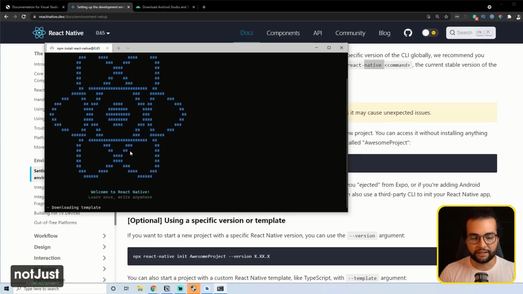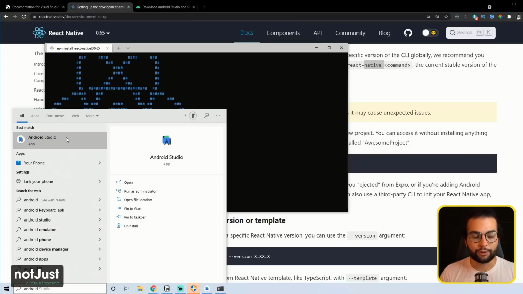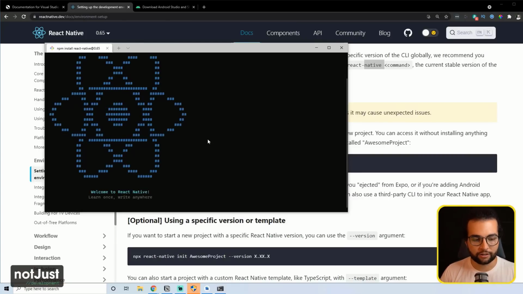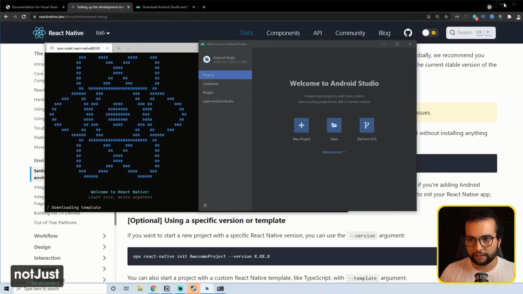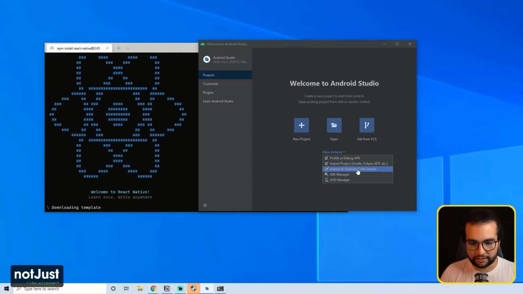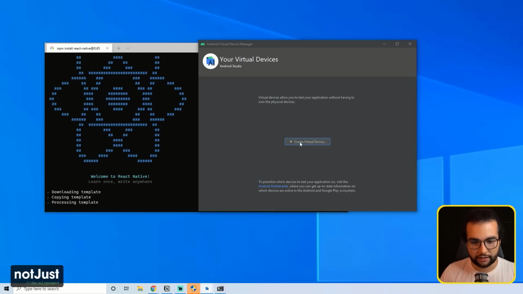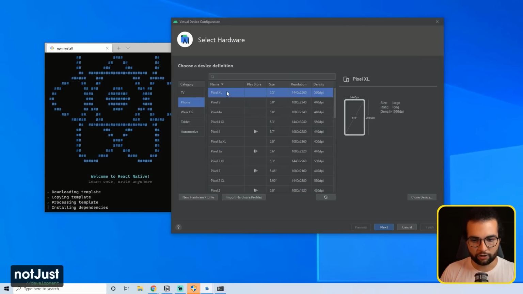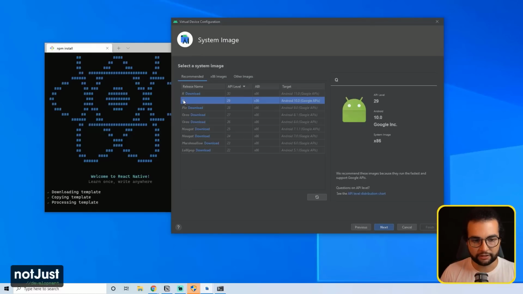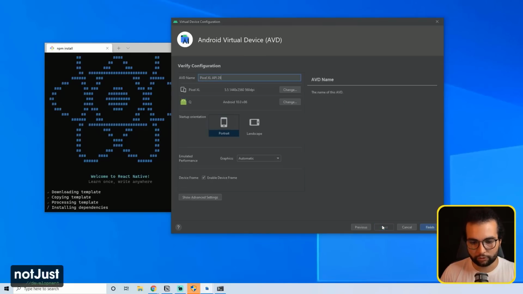While the project is being initialized, let's go back to our Android Studio and prepare our virtual device emulator. So here in Android Studio, let's do more actions, and from here AVD Manager, which stands for Android Virtual Devices. Let's create a new virtual device. And let's choose the Pixel XL phone. Let's press next. The release name Q with API level 29. We have it already downloaded, so it should be good to go.